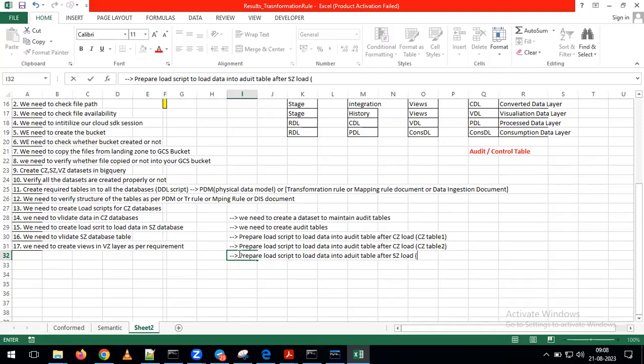So these are all the activities we need to perform as part of loading the data into your audit tables. Indirectly, I can say that other than these 17 steps, we are going to add 5 more steps. In total, we are going to maintain 22 steps as part of our end-to-end process.